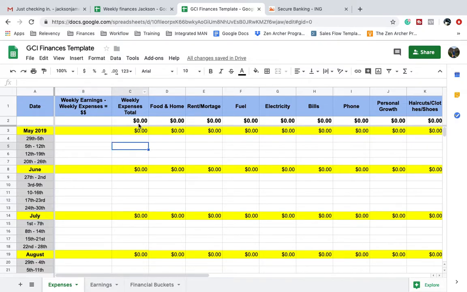Then you got this category, your total expenses for the week. Food and home. Now, food for me is everything you spend on food, as well. Home just means things like toilet paper, laundry detergent, soap for your kitchen. Maybe it's razors. That's what I cover in home. Rent and mortgage, pretty self-explanatory, what you're spending per week on rent or mortgage. Fuel, what you're putting into your car or truck. Electricity, bills. Now bills, you could have multiple, right? You could have a Netflix bill, you could have a ClickFunnels monthly subscription, you could have all sorts of things.